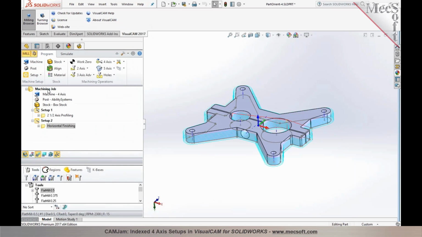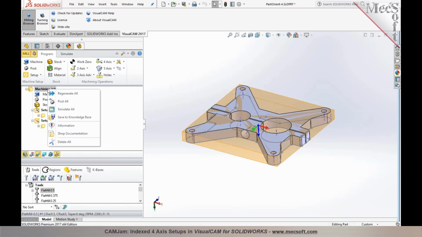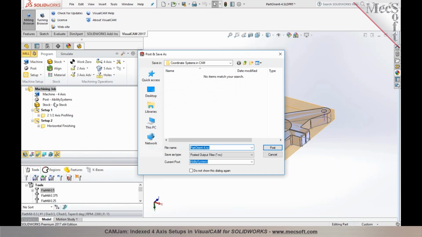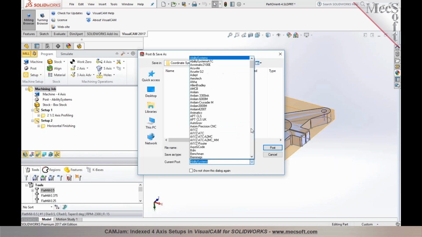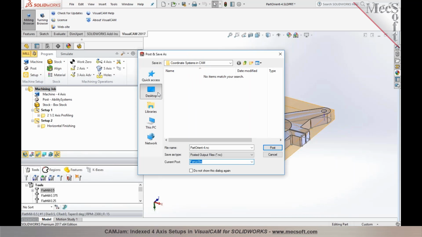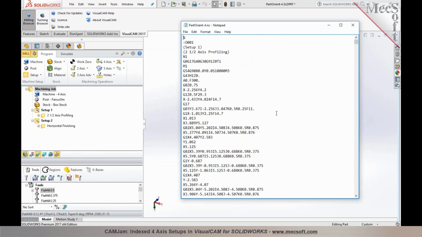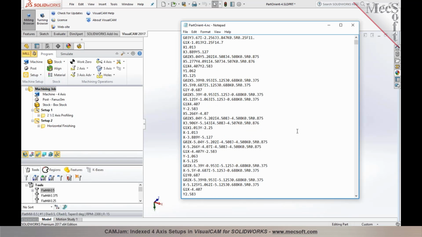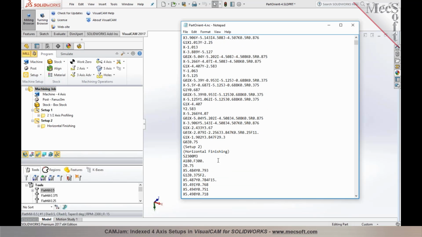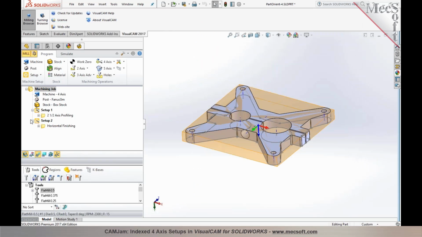So once you have these operations programmed, you would select your machining job, right mouse button click, and then select post all, and you can select your post processor from the list in here. And I'm just going to go ahead and grab a FANUC post in here, specify your folder, and your posted code appears. You can see that your A0 appears right at the top. It establishes your initial orientation, and then you'll find the orientation for setup 2 where you have the A, or the rotary axis. In this case happens to be the A axis, which rotates by 180 degrees. And this is how you can create rotate table setups to program indexed 4-axis operations.